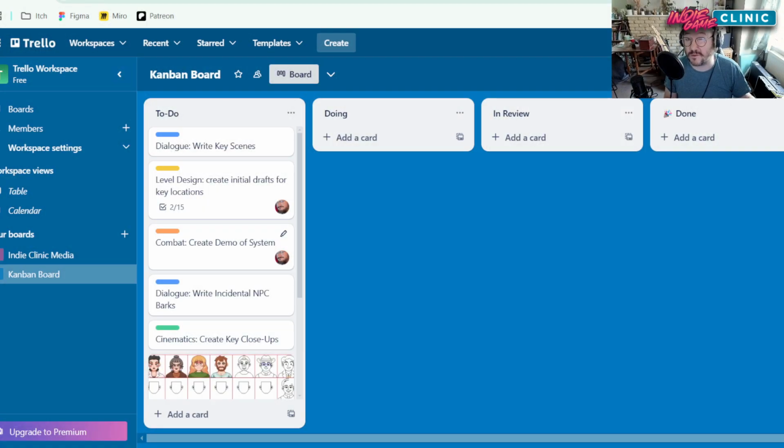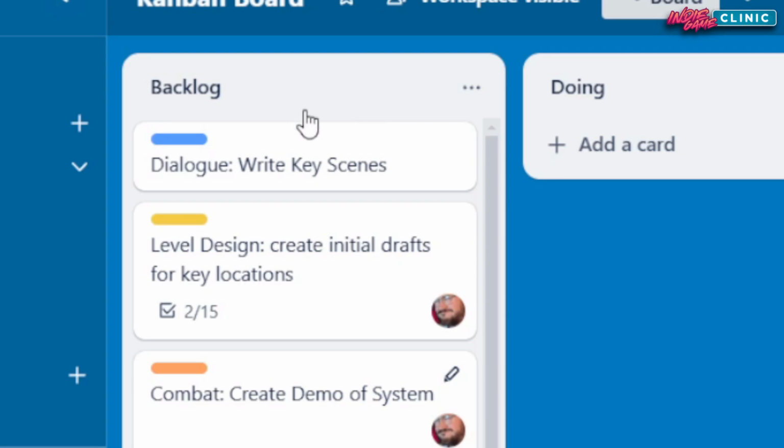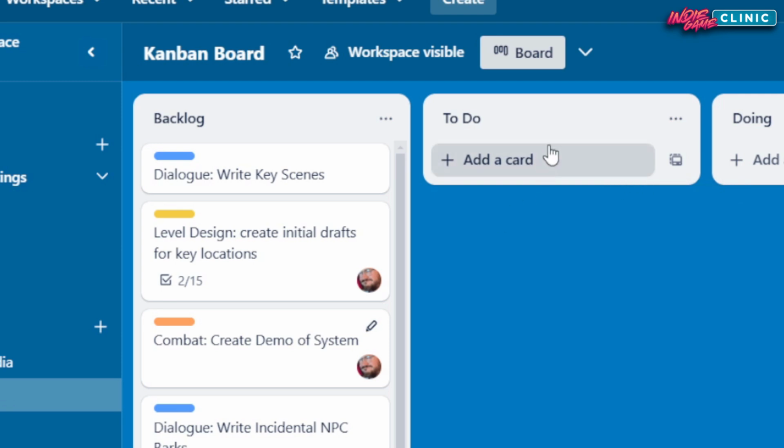Another situation where I might add another column is if you are working on a very long project, like something that takes months or years, then I would put a stage in between to do and doing. And I would use to do as my backlog. And by backlog, I basically mean every task that we have to do to finish the game forever. I would create a to-do list as well.